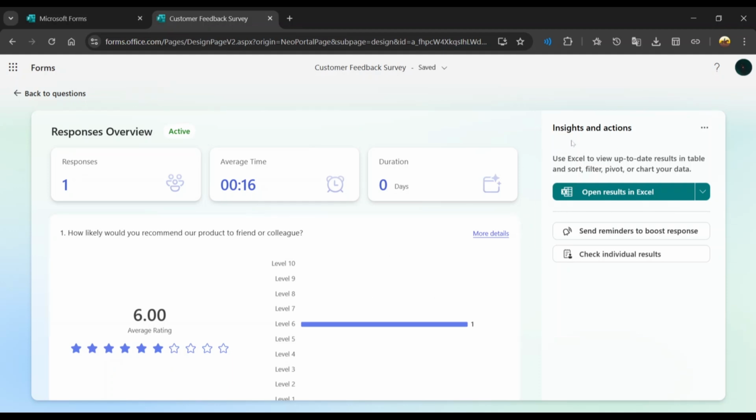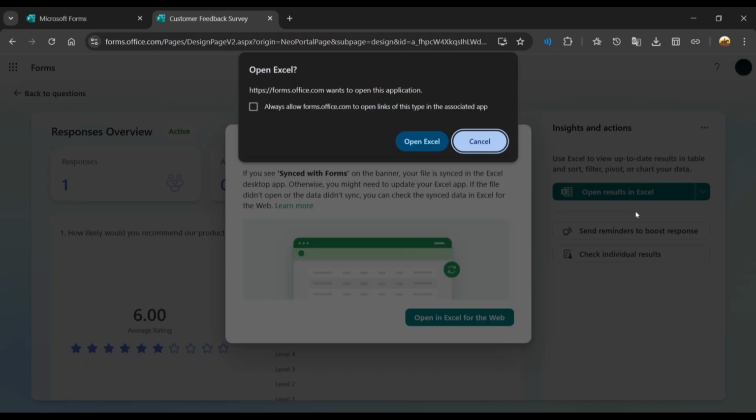Finally, on the right hand side, under Insights and Actions, select the drop-down. Here we have two options. The first option is to open the results in Excel desktop, and the second option is to download a copy. I'll go for the first option. A pop-up appears on the browser asking if I want to open the Excel in my desktop. Press Open Excel.